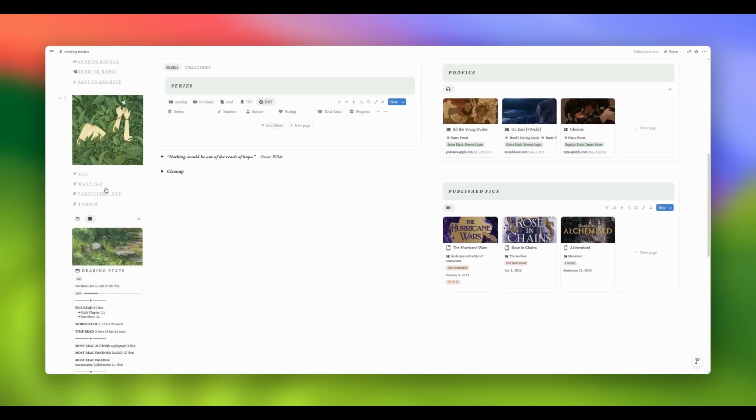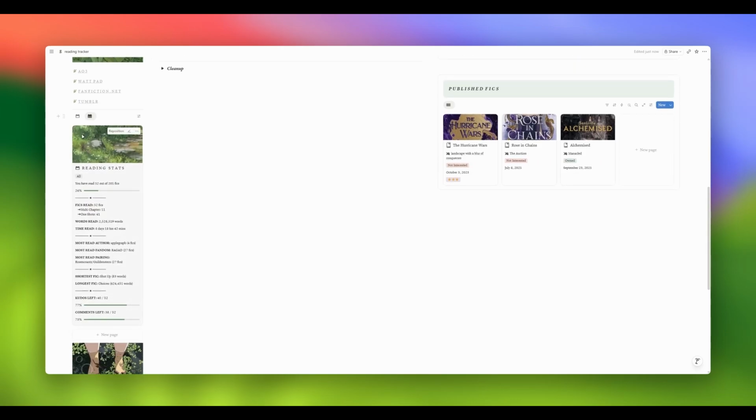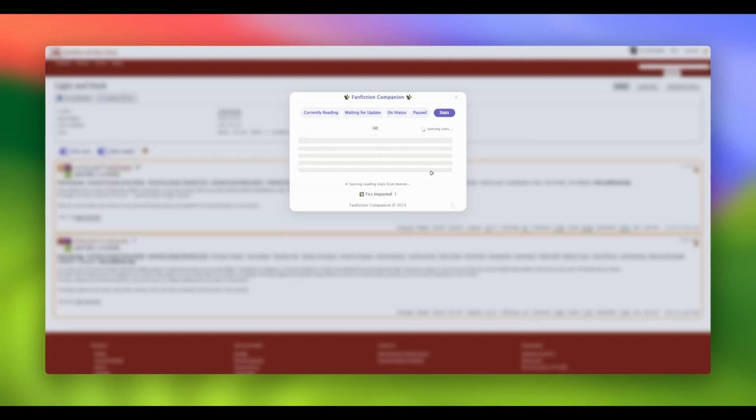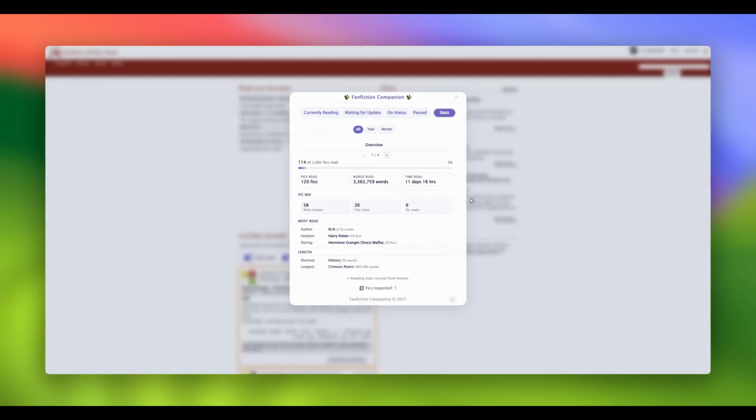And then just some links to the popular fandom websites, and then the reading stats database. This is really fun to have if your database isn't too large, but when it gets larger, it will start to slow down your database. And when that happens, you'll need to delete this tracker here. This reading stats does exist as part of the plugin anyway. If you just click on the plugin icon, you can go to the stats, and so the stats are all shown in the plugin here.